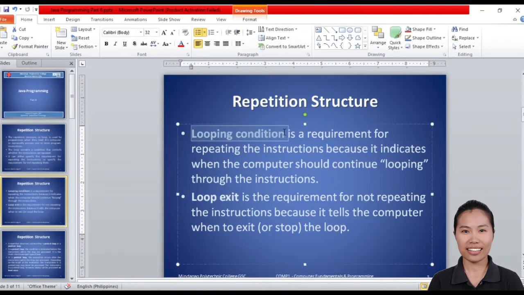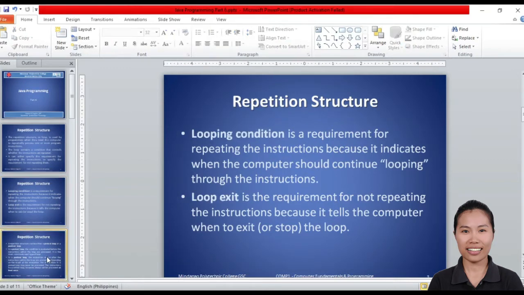So we have a looping condition, for when we want to tell the computer or the compiler to continue the loop. And then we have the loop exit, for when we want to stop the loop. We will have this later when I give you word problems, because what you will be doing later is more on understanding how a loop works. So, our focus is the looping condition first.